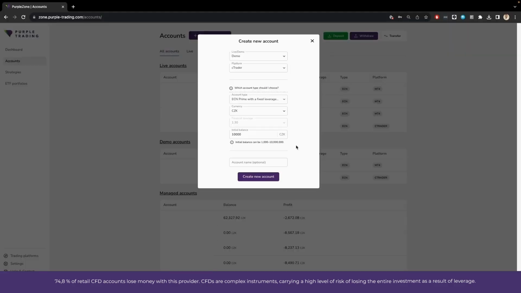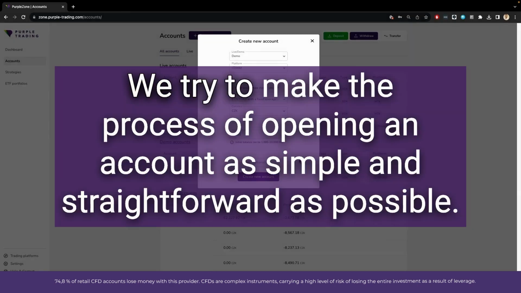For demo accounts, you can also choose an initial balance. And finally, for a personal touch, you can name your new account, making it easier to distinguish it from your other accounts. At PurpleZone, we try to make the process of opening an account as simple and straightforward as possible.